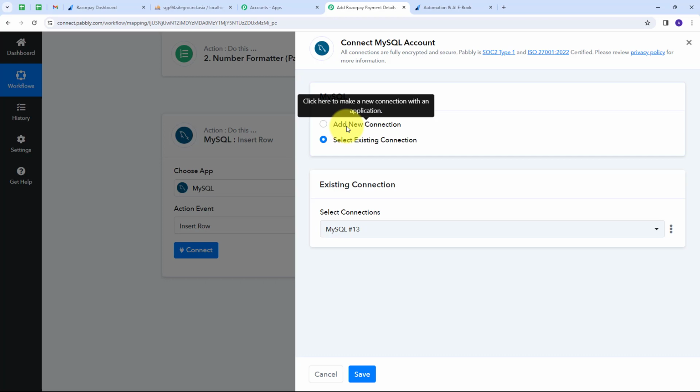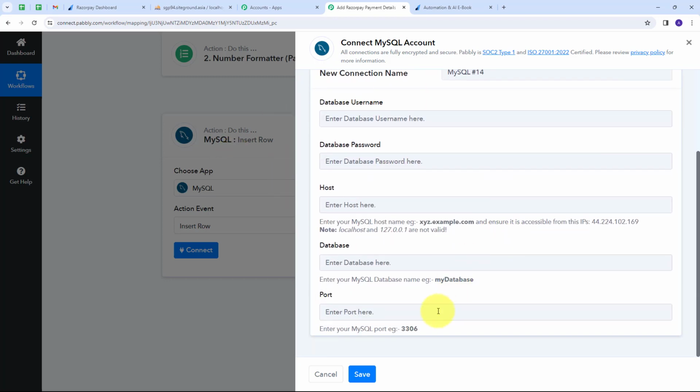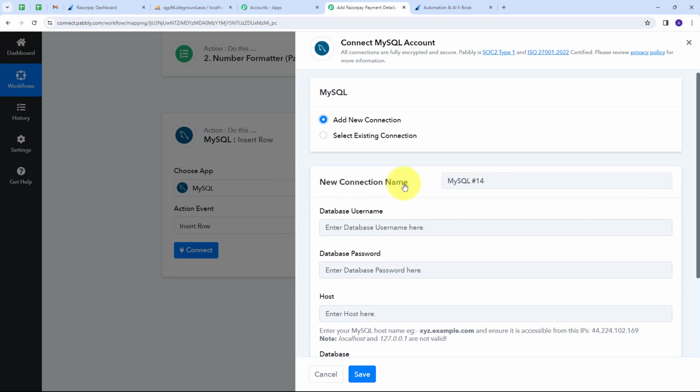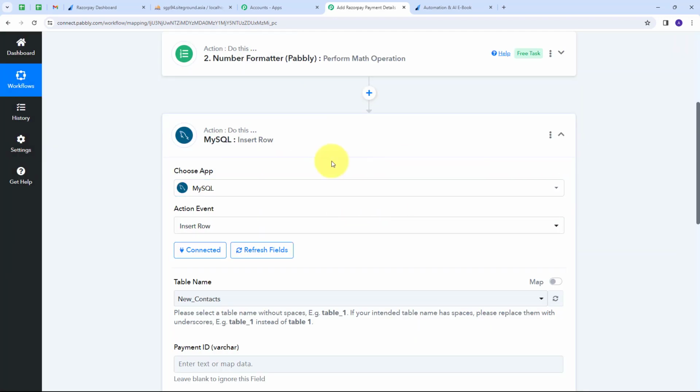I will click on Add New Connection. For connecting MySQL with Pabbly Connect, you need to fill in all these details here. I have already filled in all these details, so I'm going to use the existing connection and click on Save. And my connection here is successful.